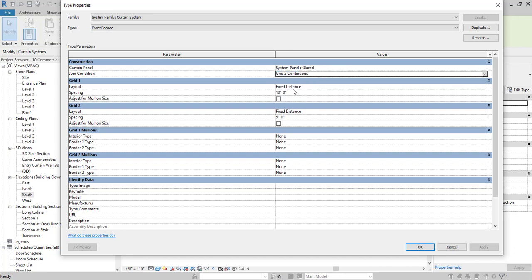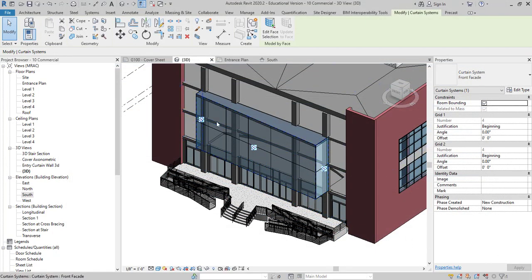Okay, and then we're going to add mullions directly to this system. So where it says verify the layout type is set to fixed distance right here, we're going to make sure that's true and set the spacing to 11 feet instead of 10. And then under grid pattern 2, we're going to set our spacing to 12 feet as a fixed distance also. Okay, and we're going to go ahead and apply those changes. Go ahead and click OK, and you can see what happens to the front of that facade.